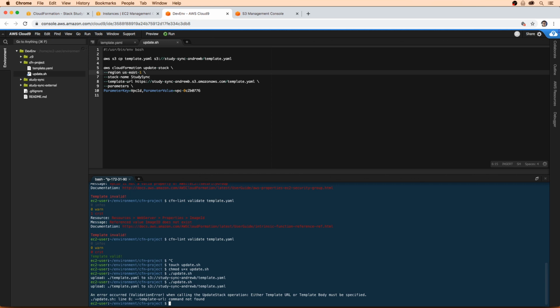And we have an error. Oh, geez. The template URL or template body must be specified. So we have it right there, but we forgot that backslash. This backslash just allows us to make this multi-line. We can make this all a single line, but that's really messy. So that should fix that issue.